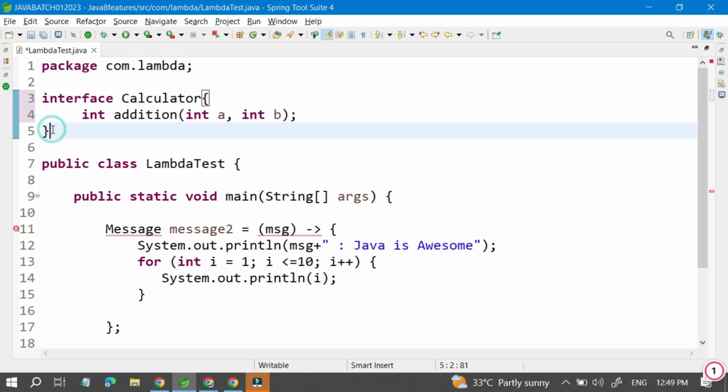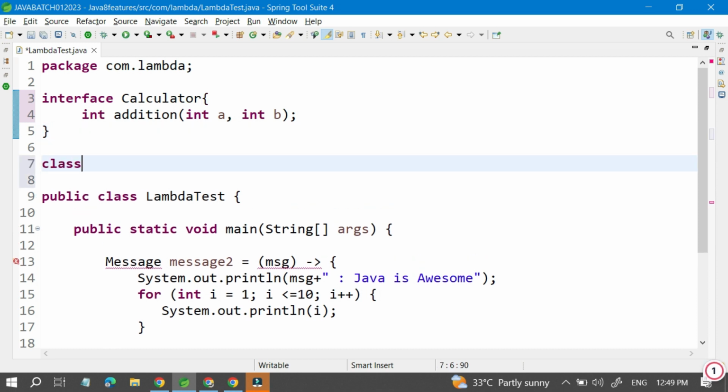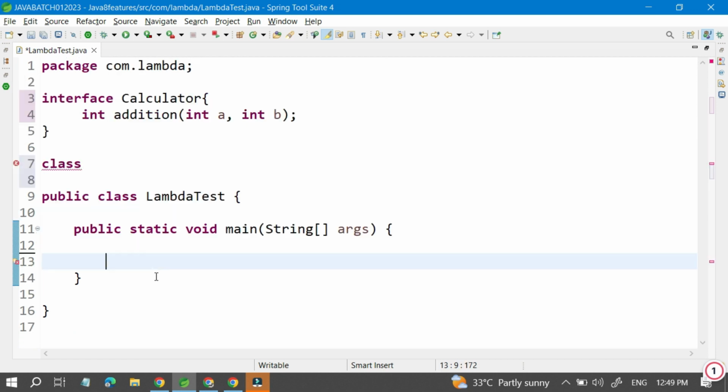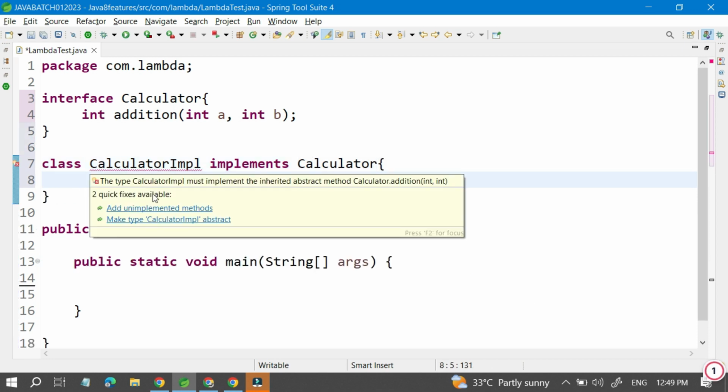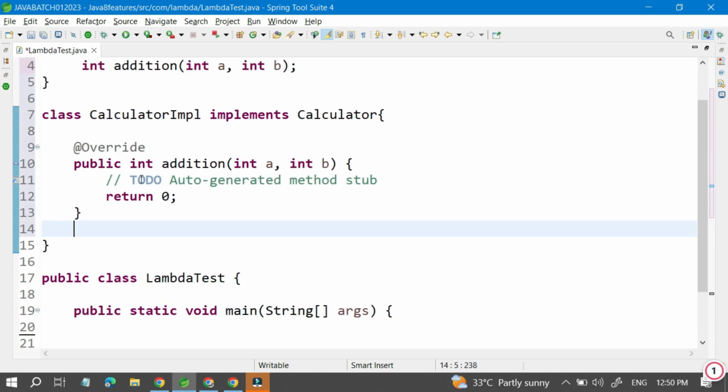So previously what we were doing, we were creating one more class, because we can't create an object of the interface. Okay, let me remove all those things. So in the previous way, before Java 1.8 features, we were creating one class, maybe CalculatorImpl, and we are implementing the interface Calculator, and we are providing a body for whatever unimplemented method we have.